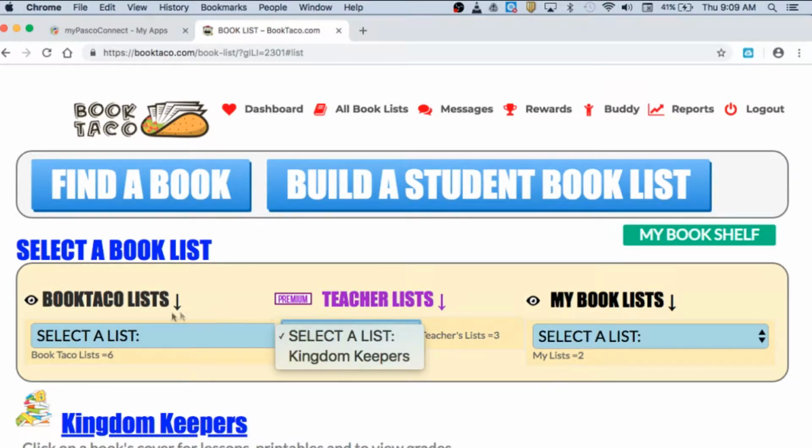So Book Taco lists have Sunshine State Reader Program. Teacher lists have Kingdom Keepers and whatever else they've created. And your book list is strictly what your child is reading currently. Whether they read on the weekends, whether they read at night, you can create their own personal book list and take quizzes on that. I would like to show you now how to build a student book list.